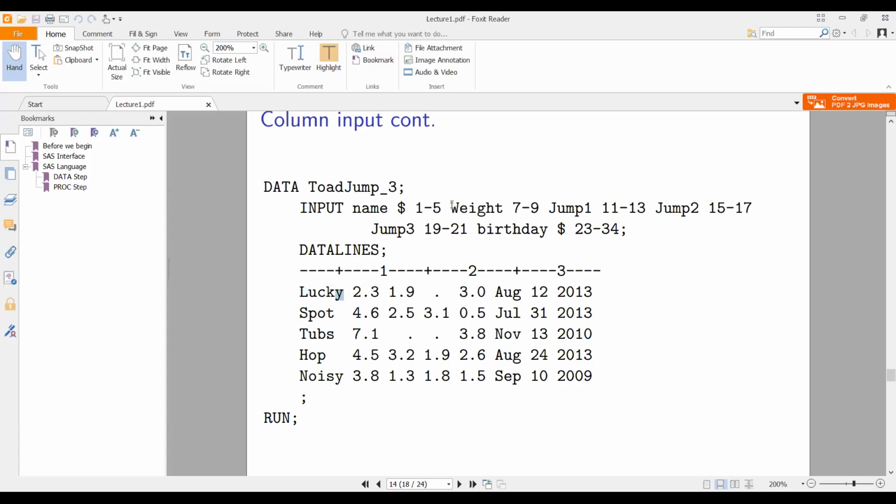And this is the same for the second variable weight without a dollar sign, as it is of numerical values. 7 to 9 here means that the weight variable will take up the 7th to the 9th column in your data set. You can count that it is 1, 2, 3, 4, 5 for name, and the 6th is left for blank, and from 7 to 9 will be the second variable, followed by a single space, and from 11 to 13 here means the variable jump 1.